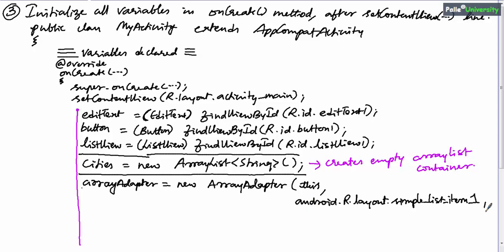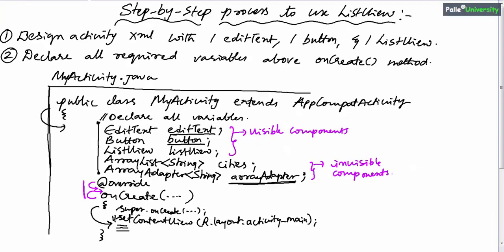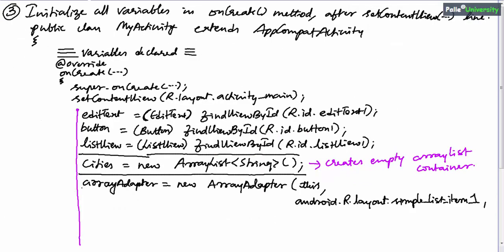android.r.layout.simple underscore list underscore item underscore 1. As of now, don't worry too much about this second parameter. I will be giving a proper explanation for this second parameter later. And last parameter is your array list variable name. What is your array list variable name? Cities. You have to pass this as last parameter, comma, cities, close parenthesis, semicolon.